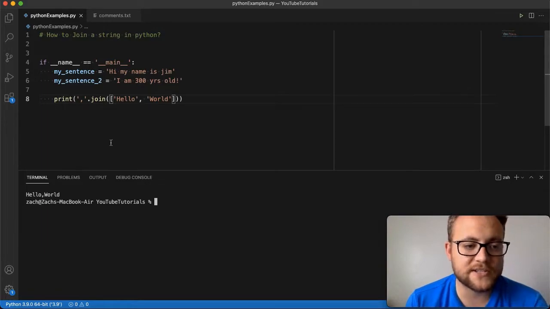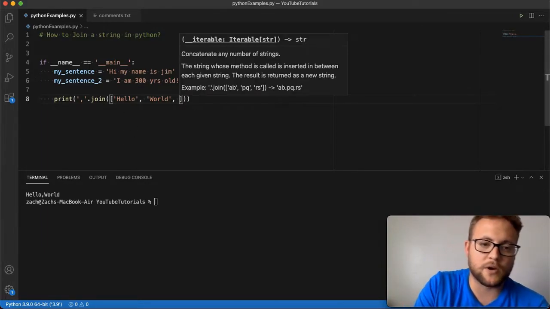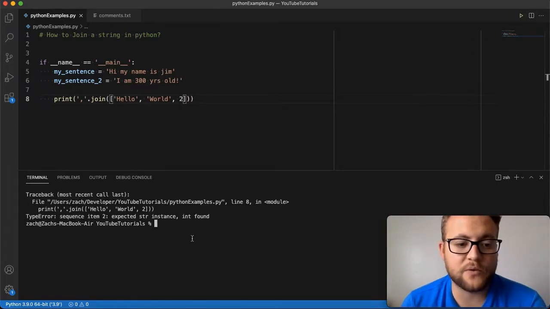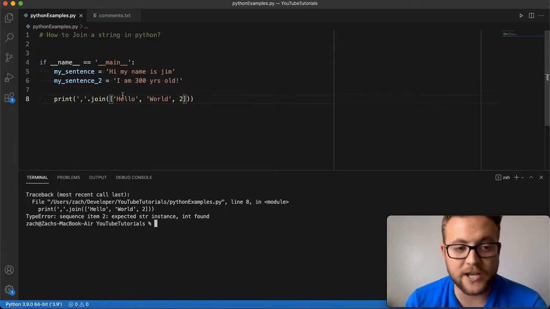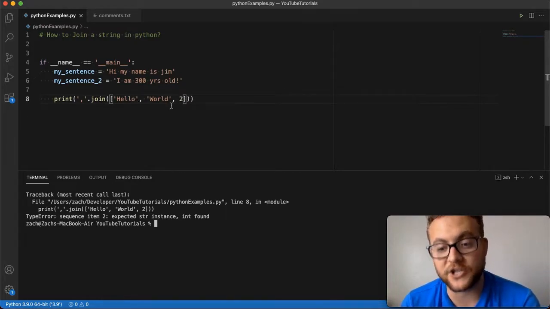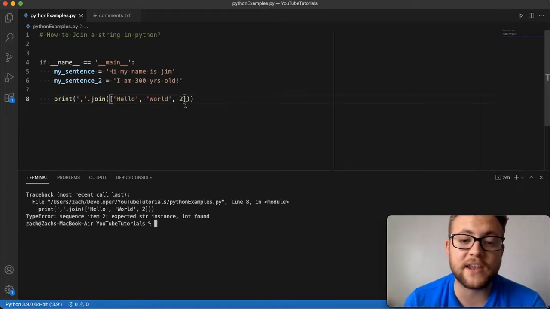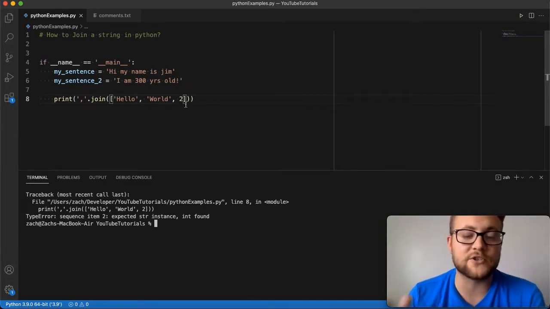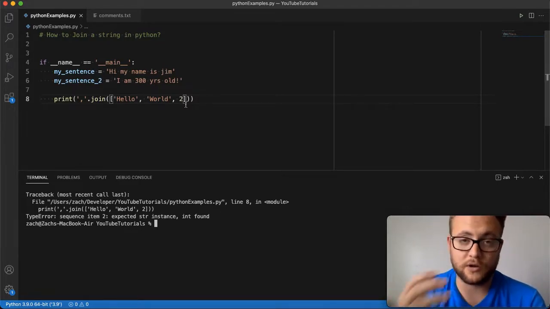But the issue here is this works great because this list is all made up of strings, but what if I put a number at the end of this? The reason this doesn't work is because you're combining a string with a string and then with another string, and then you're trying to combine a string and an int together. And that doesn't work because an integer or a number is not a string. And so you can't combine them without converting them to the same type, which you would want to convert to a string.